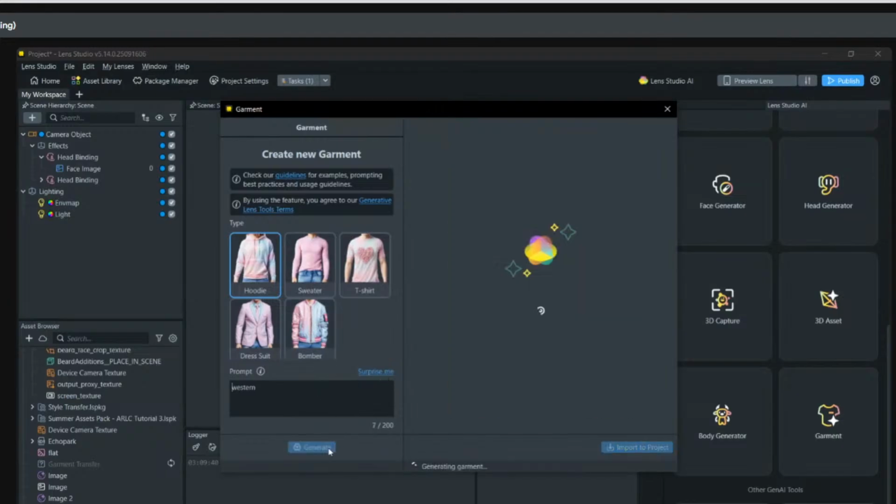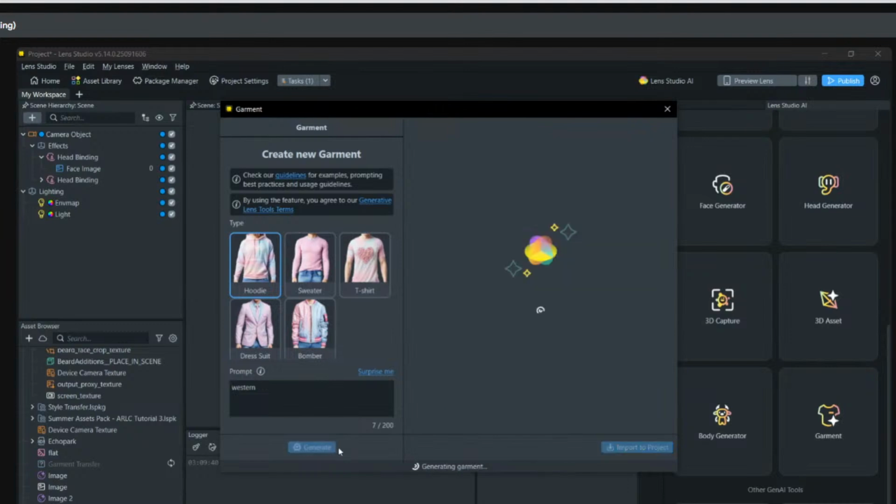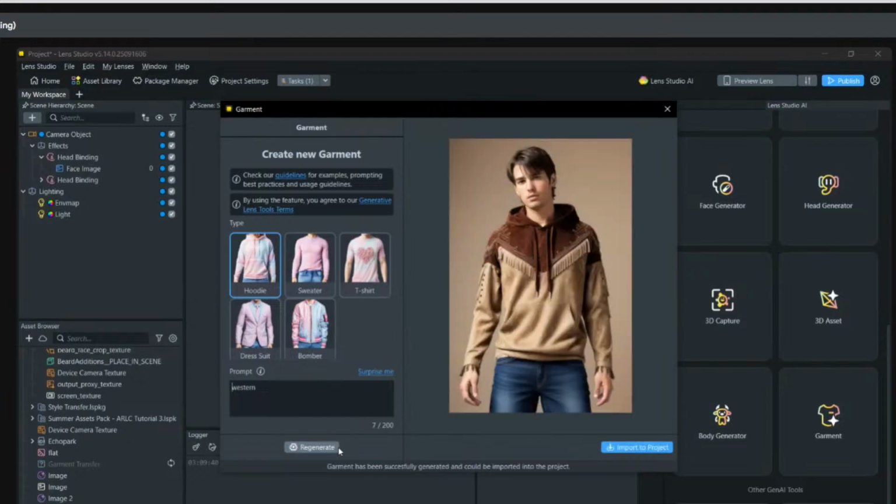So western. Actually, the dragon is already generated. It is loading, you can see. That is why I'm generating new. Wow, it looks like a Duke movie dress. Yes, I like this. Let's import it. So my two garment transfers are getting loaded. Let them load so that I can show you guys how it looks.